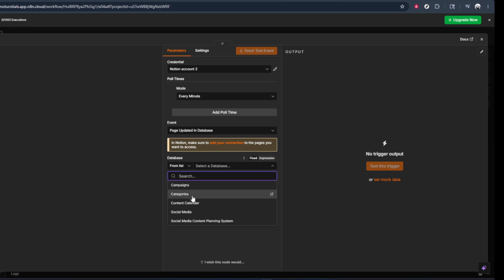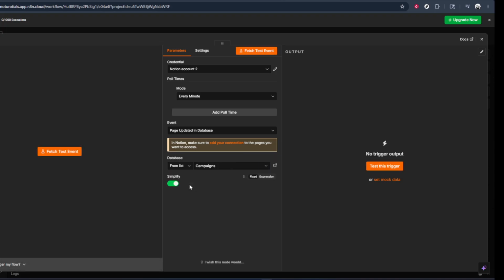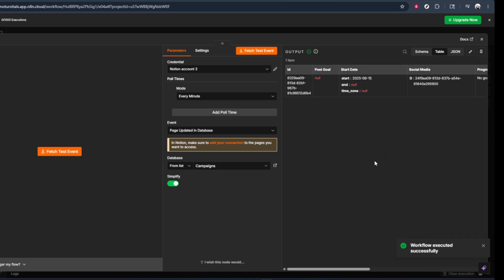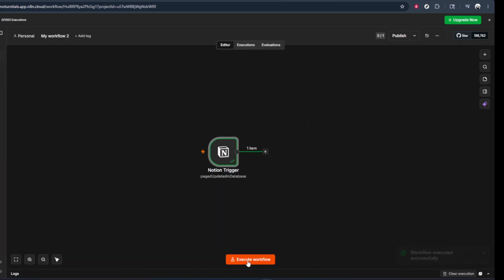To make sure everything is working, click on Test this trigger. n8n will try to pull data or listen for an event from that database. If the test succeeds, you're connected. Finally, go back to your workflow and follow any on-screen prompts that n8n gives you to finish configuring your trigger and save your workflow.